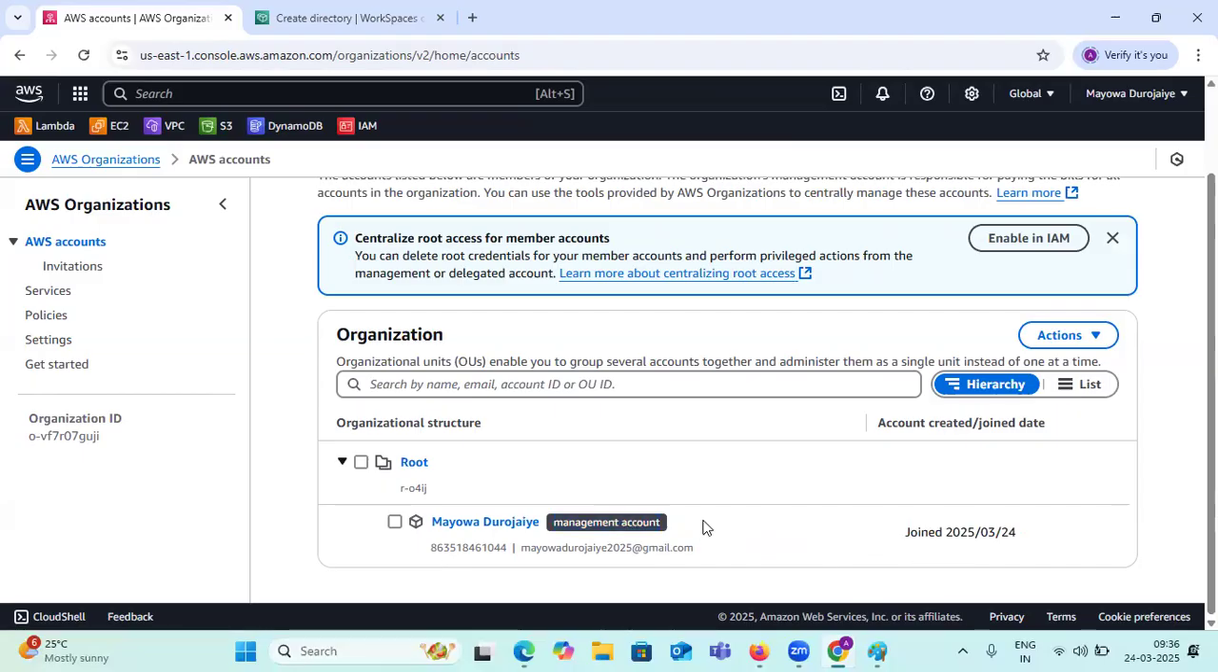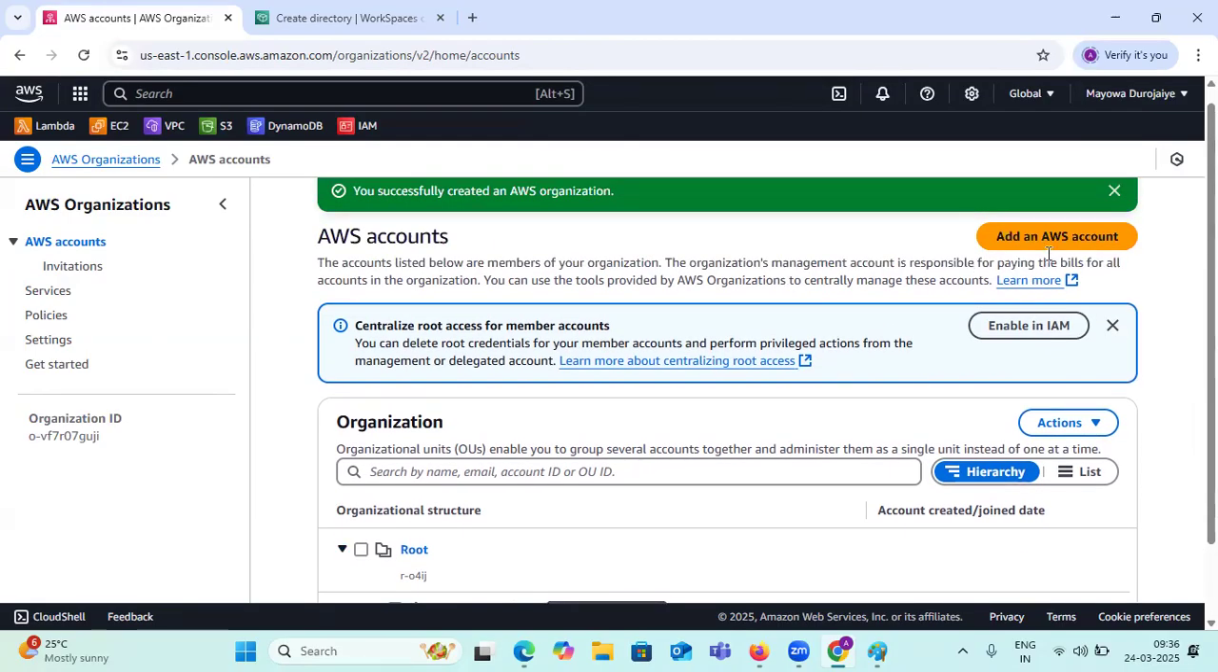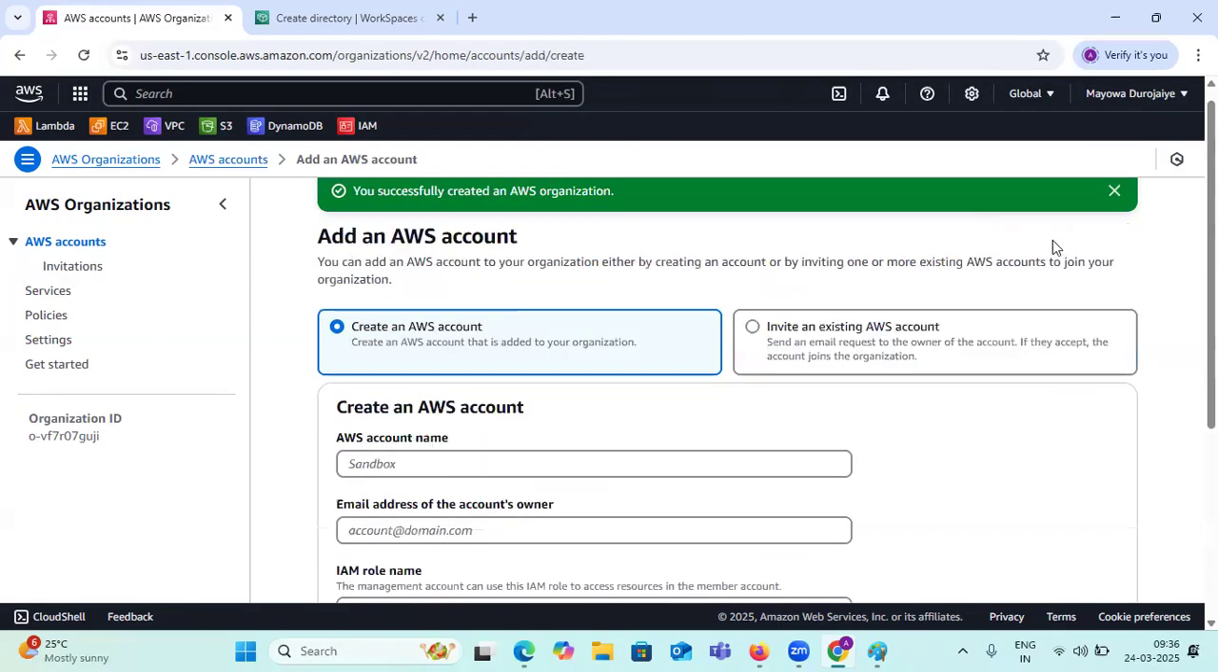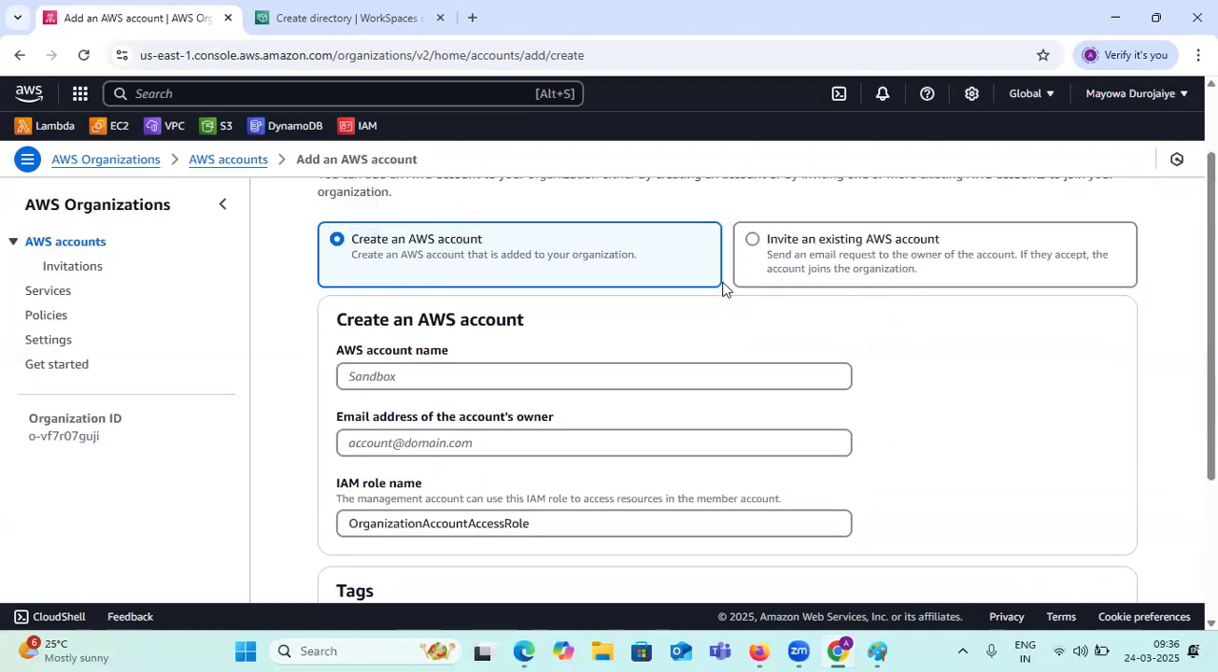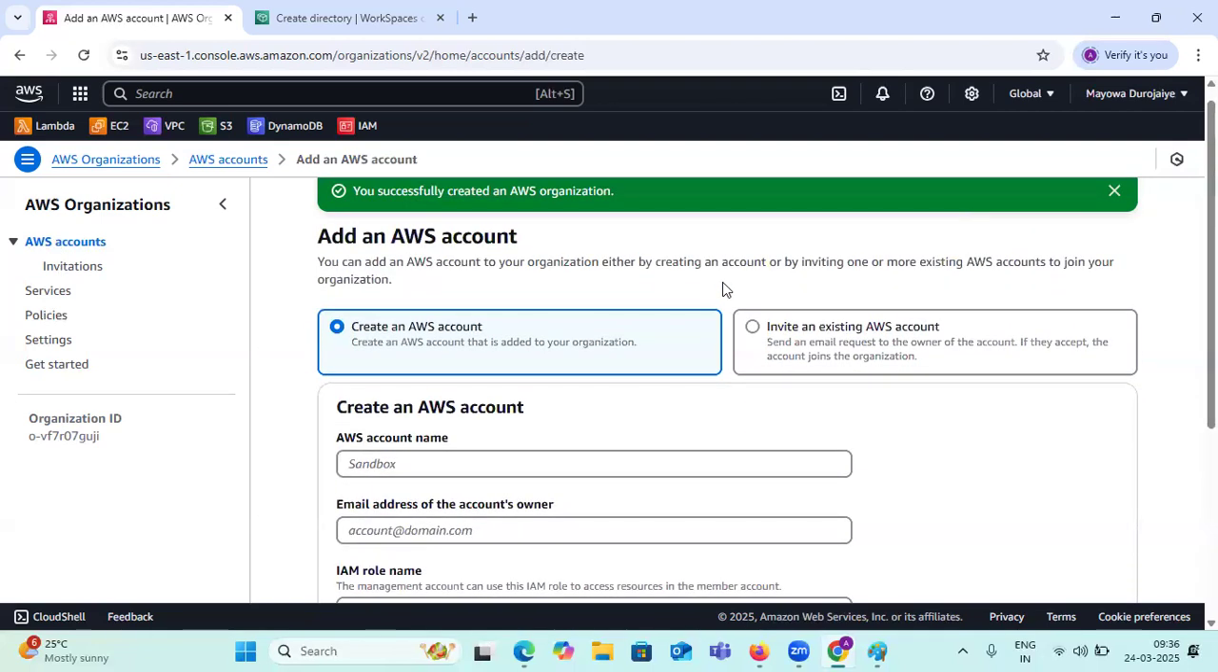So this is the management account. This is the account ID. This is the account email address. Now, how do we create AWS accounts here? We have the option, add AWS account. Just click on AWS account. I want to add a production account. For production purposes, I can add one account; for development, I can add another; I can add an account for testing also. So I can add three accounts one by one.